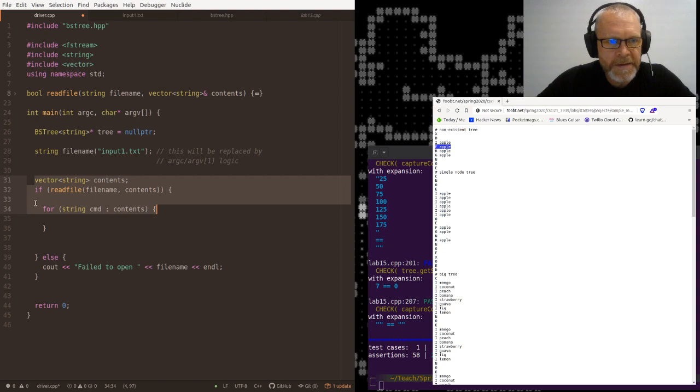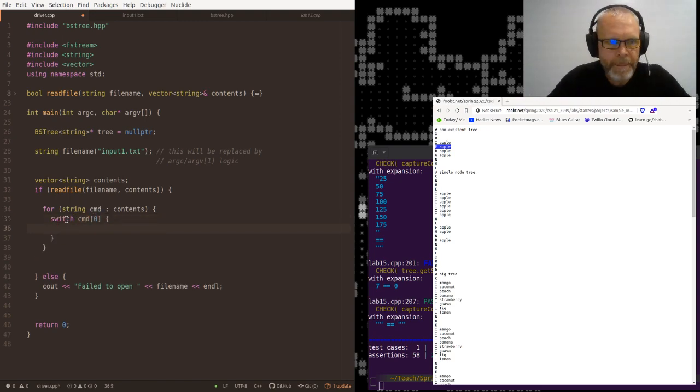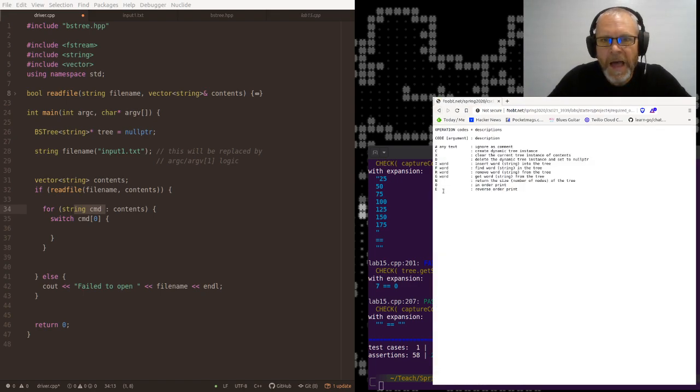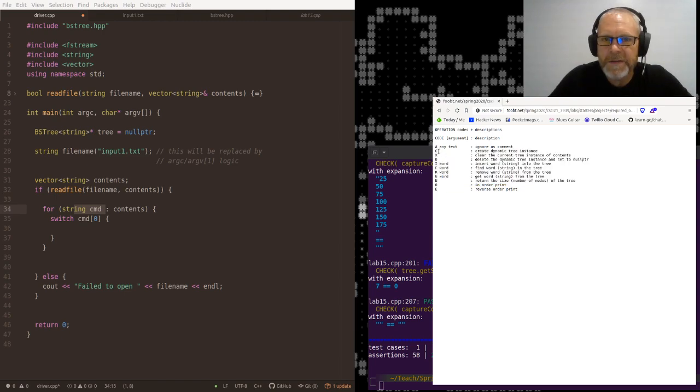So I get my contents and then I'm going to cycle through them, and then just like before, I'm going to switch on the first character of each one of the commands in the file. If I go look at the project again, and I look at the operations, it's a lot less. So a lot less stuff than a doubly linked list can do. So that is a huge relief. That's all the more I have to deal with.